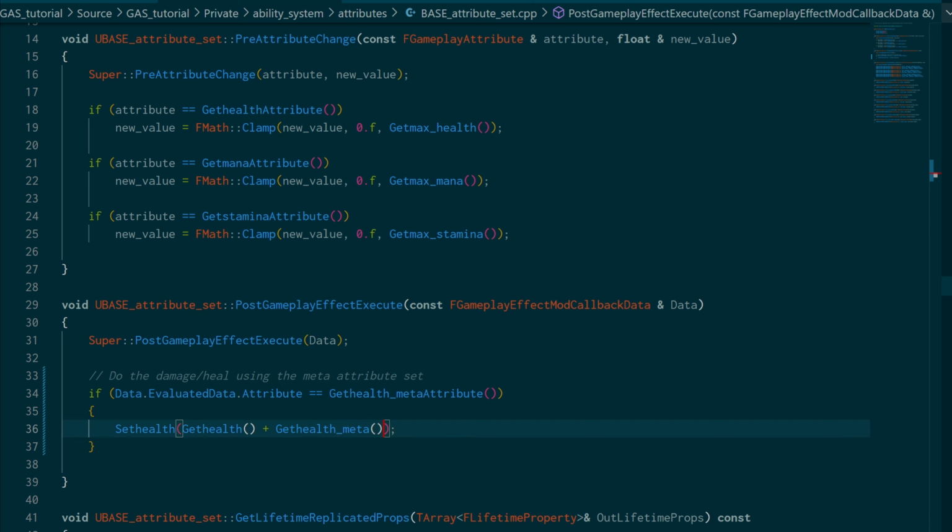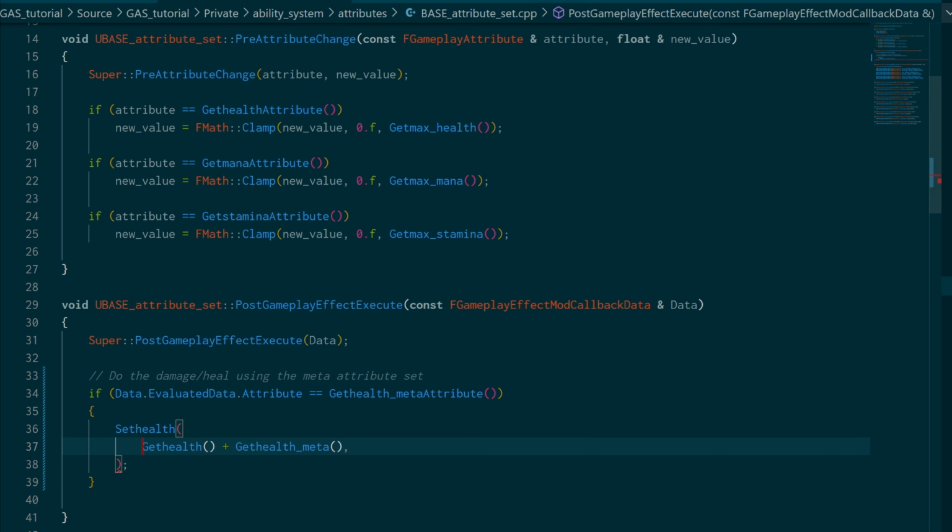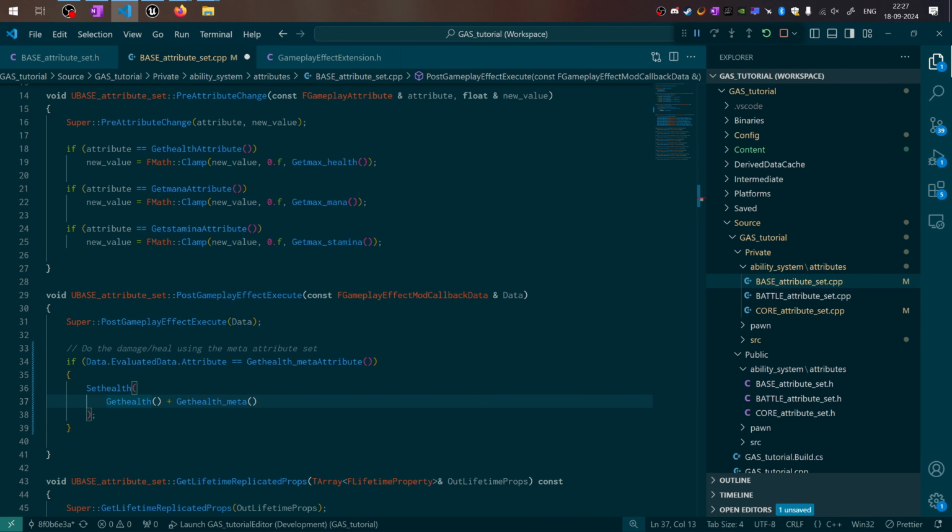Note that I'm actually using the getter function of the health meta, meaning at this time, this health meta has already been set to its new damage or heal value. We will validate this using a debugger at a later time. Now let me just arrange this in a new line. Now this sets the health to this operated value.